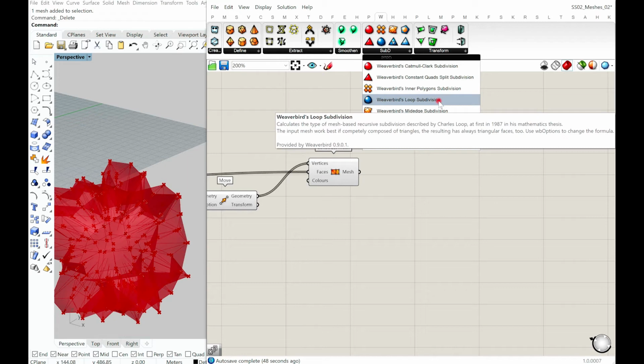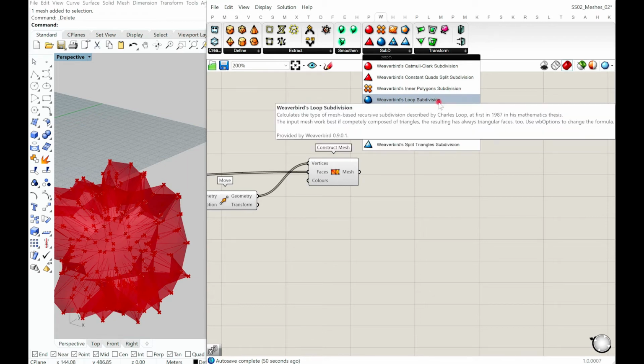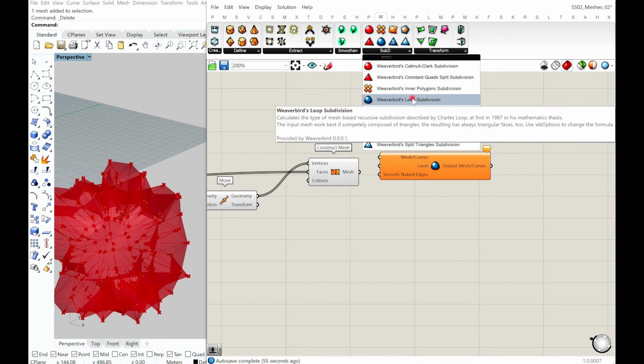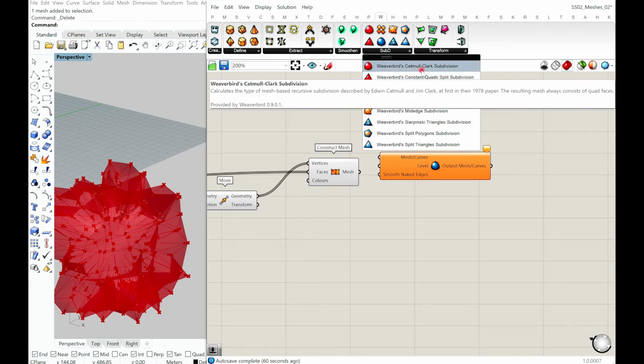Both are different algorithms. So let's say if I use a loop subdivision, if you want to read the description of it, it says it was described by Charles Loop in 1987 in his mathematics thesis, and how it pretty much works. And Catmull-Clark as well, it's by Jim Clark and Edwin Catmull in 1978. So if anybody is interested to actually know more about it, you can go through that and read more about the theory of mesh smoothing.